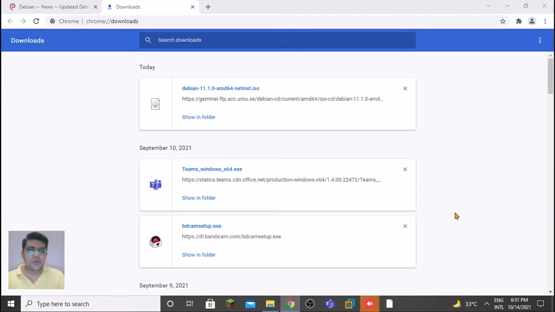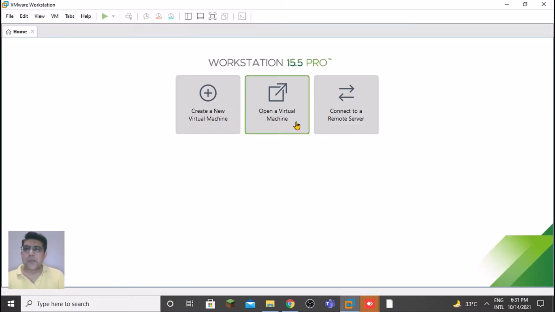So here I'm going to open the VMware Workstation. It's one of the licensed products, so you need to have the license, and we have some alternatives for this. It's like VMware Player. That's actually one free product, or you can have Oracle VirtualBox.